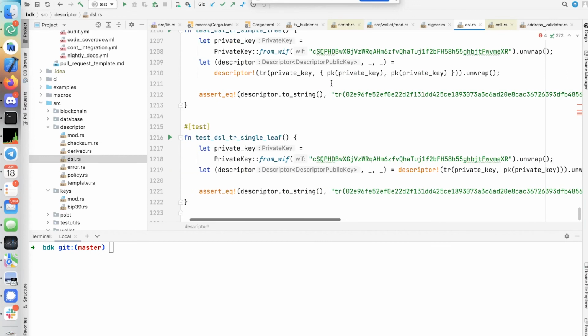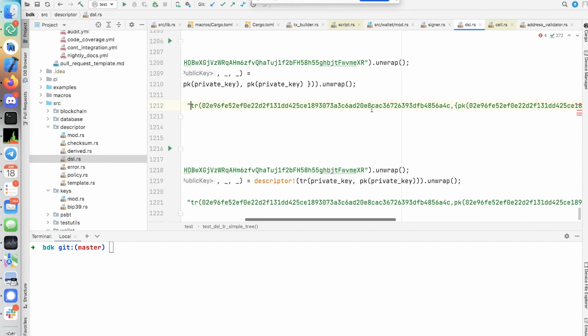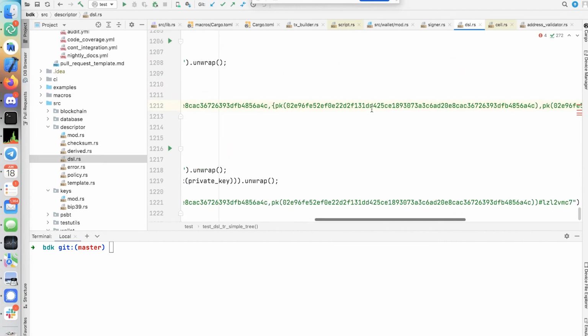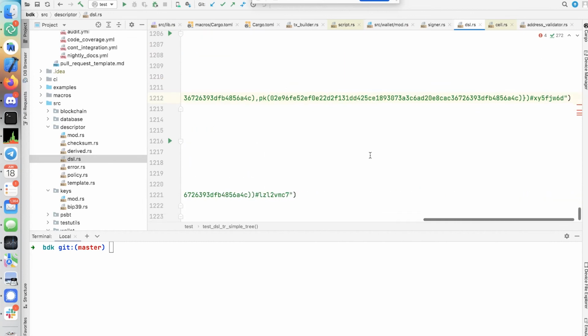So here's an example of a Taproot descriptor made from the macro. You just say Taproot. We have our private key. This one was created from a WIF. And then we have the leaf. The first leaf is a PK private key, and then another PK private key. So this is a simple example. And then we're just verifying here that it produces a valid Taproot string. I think it even does the hash.